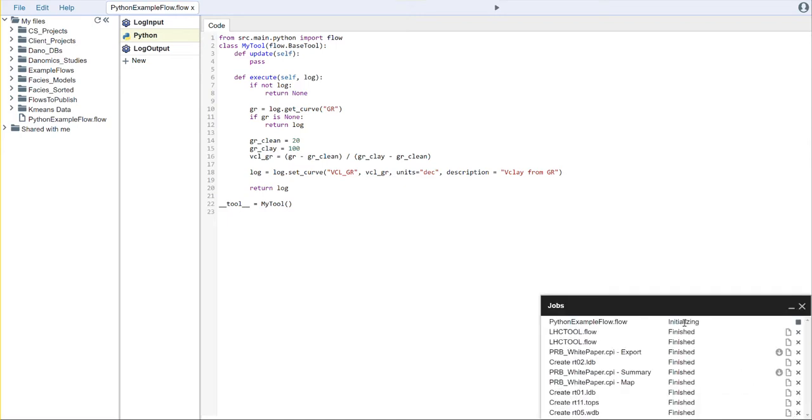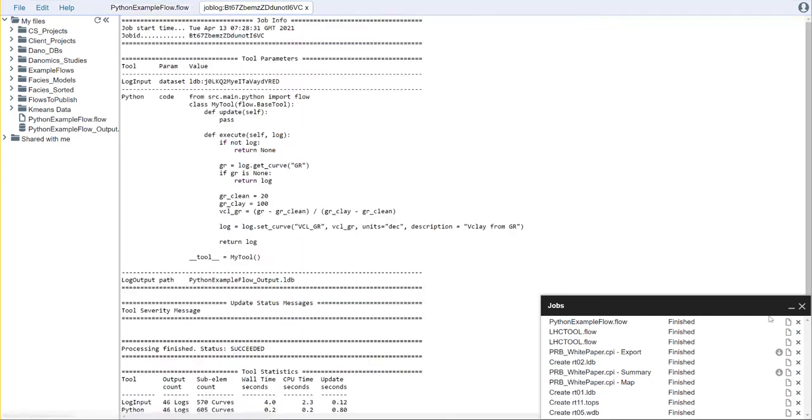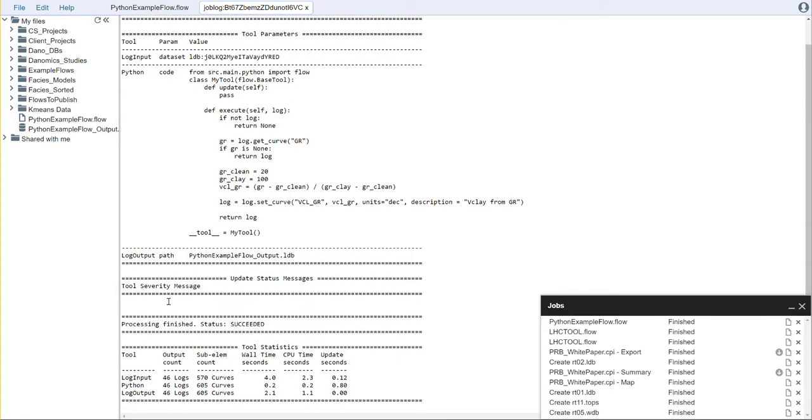Now, note the first time that you run a flow, it will take a minute for it to initialize. And the reason why is we are essentially building the Python environment. You'll notice that runs pretty quickly, and when we click on this, we get a job log that shows us what it is that we've executed, as well as how many logs it acted on, and how many curves.